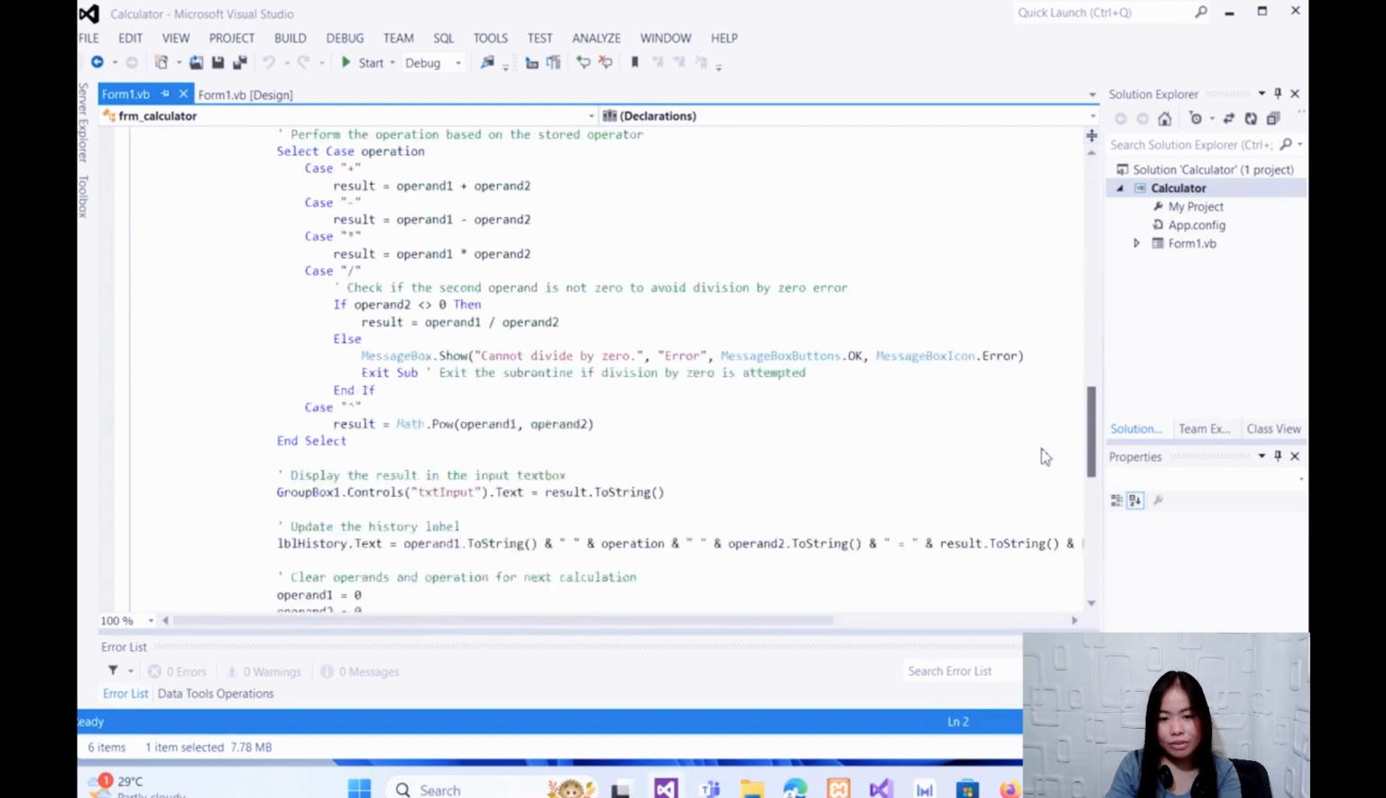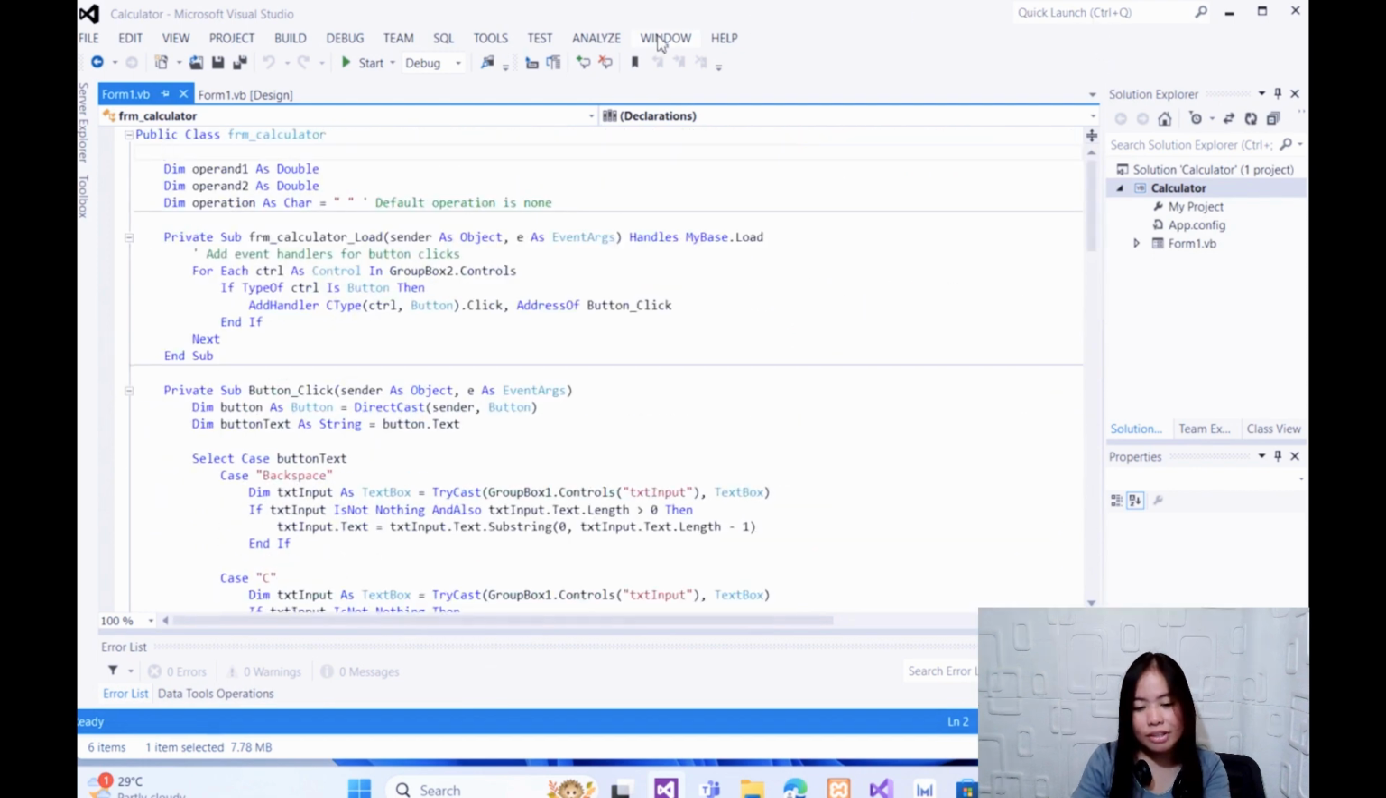So I have this code right here, and now let's start looking at the variables declared at the beginning of our underscore calculator class. This is the name of our form, calculator. We have 3 variables. We have operand 1 and operand 2, which store the operands for arithmetic operations, and also the operation, which stores the current operation being performed. It's initialized to a space character indicating no operation.